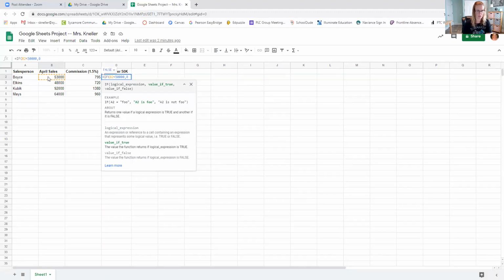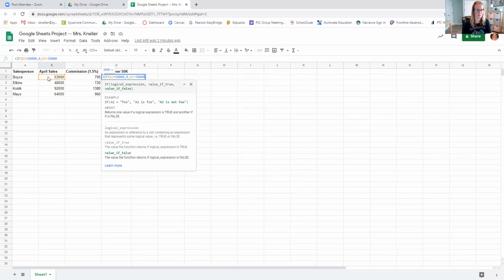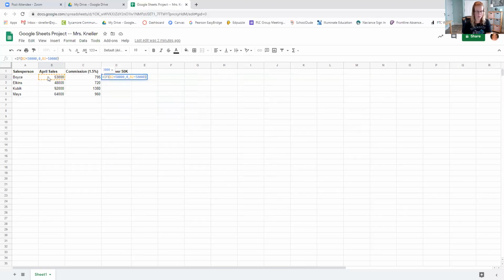But we can keep going and say, if we add another comma, that tells Google, but if there's something different, then we're going to do B2 minus 50,000. Because the amount in B2 is going to be greater than 50,000 for everybody else. And we want the difference. We want the amount over it. So we've got to take their sales minus the 50,000. So close your parentheses, hit enter, boom, there's Boyce's amount over 50,000. And that should make sense. 53,000 is $3,000 over 50,000.